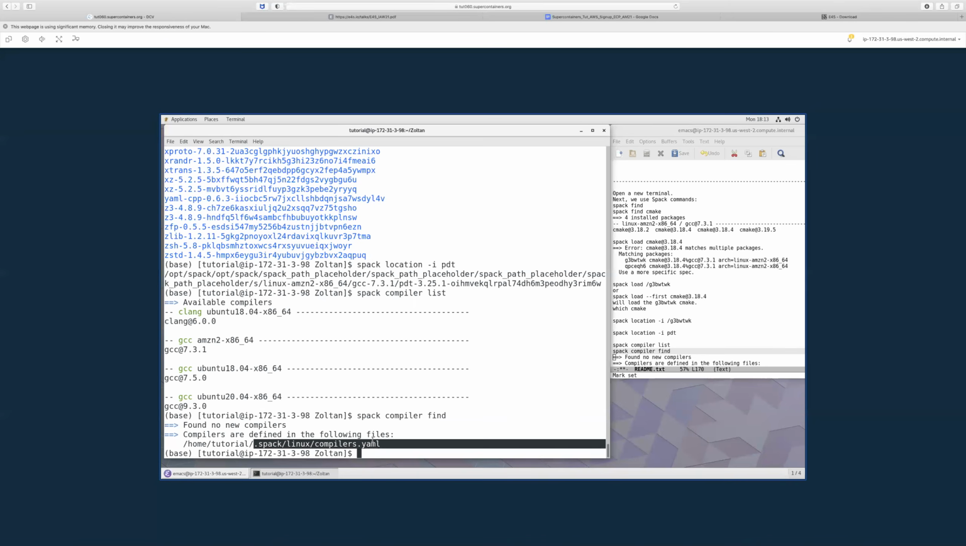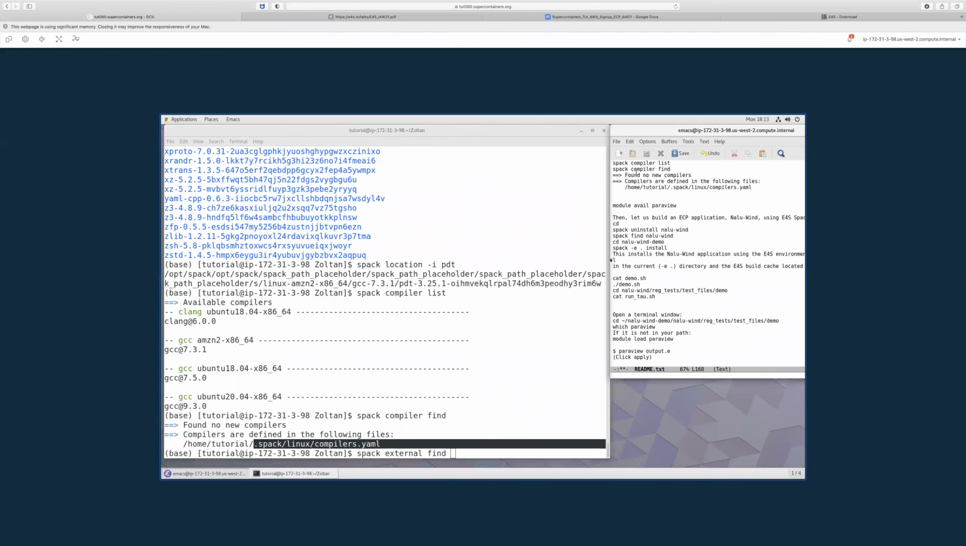If you are on a system where you say Spack external find, it will look for external packages like M4 or AutoConf or CMake in the installation on the system, and then it will just put it in the packages.yaml file so that it can be reused. So these are some useful commands that you can look at.